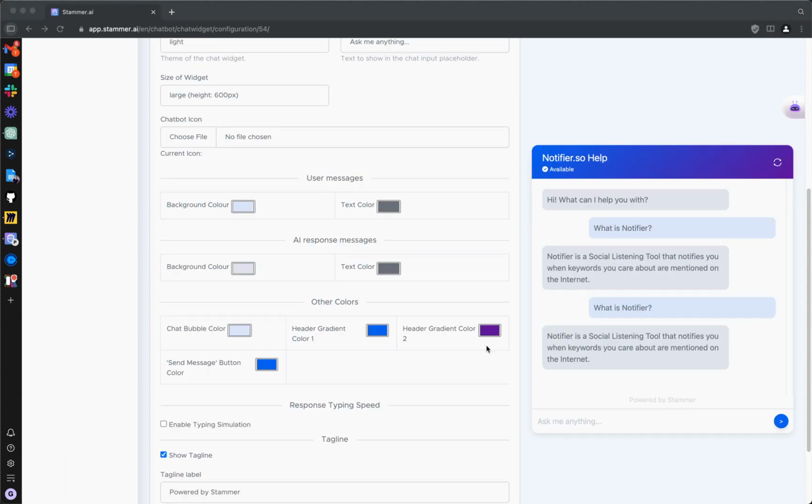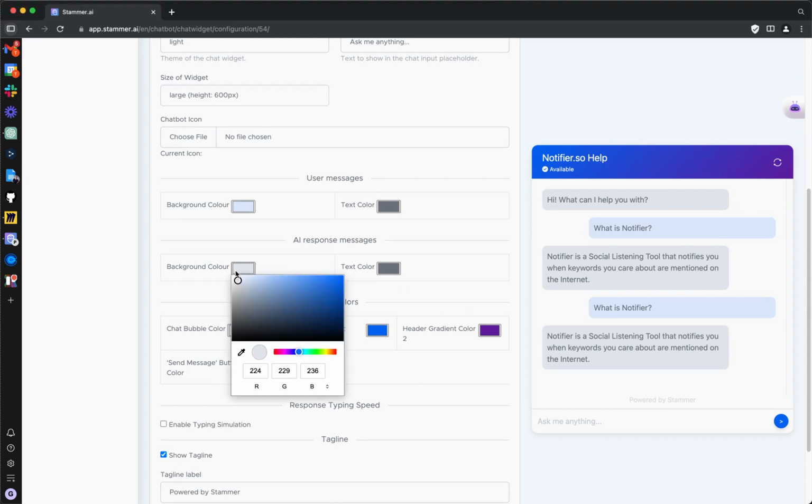And another thing we have added here is you can now customize the user message background color and text color separately from the AI response message background color and text color. So these are now independent and you can change them to be whatever you want by simply selecting the color from the color palette here.